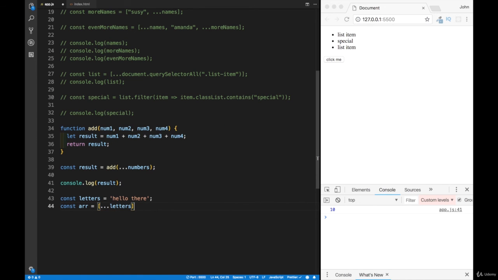So in this case, this is not an array, this is a string. And let's see what we have. We're going to log the array. And you notice that each and every letter in the string is transferred as an item of the array. And again, we can do all kinds of manipulations, whatever we would like. And all this is possible because of the spread operator in ES6.